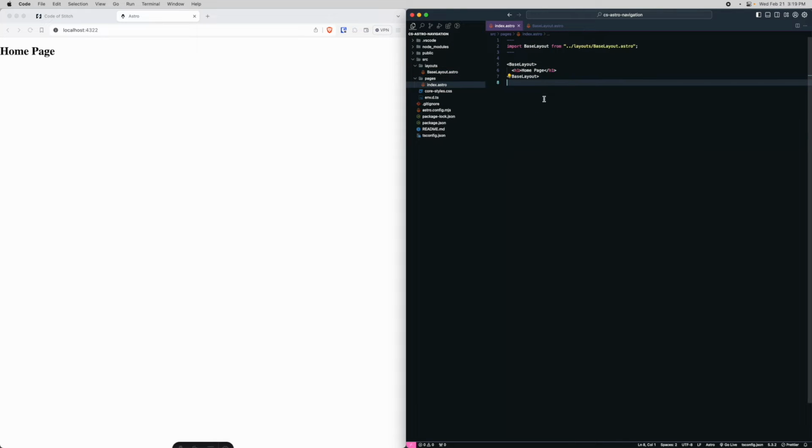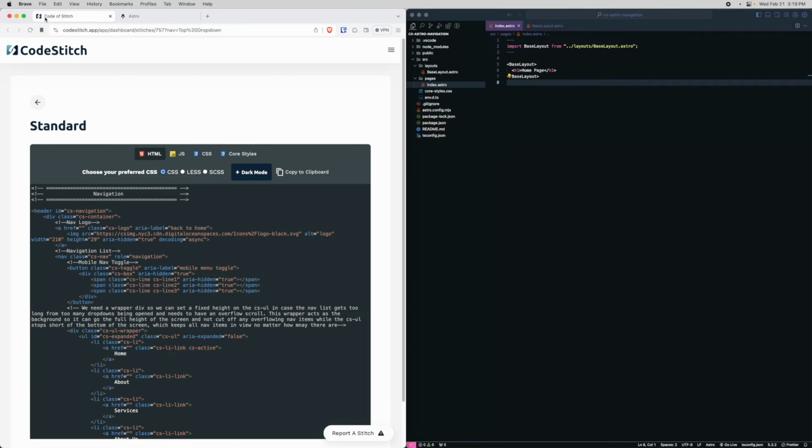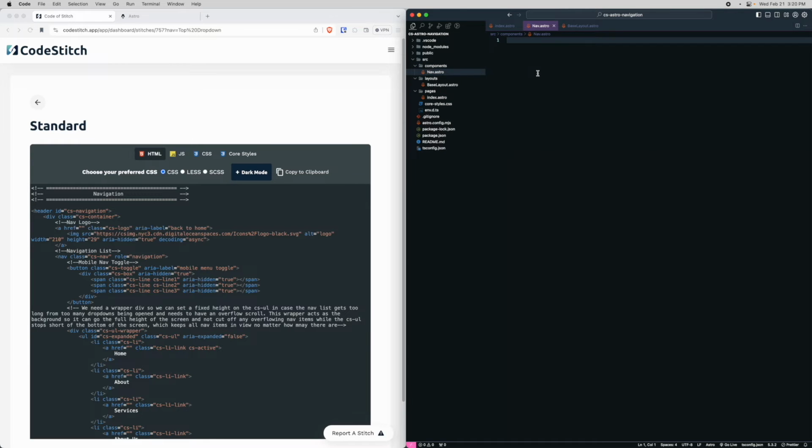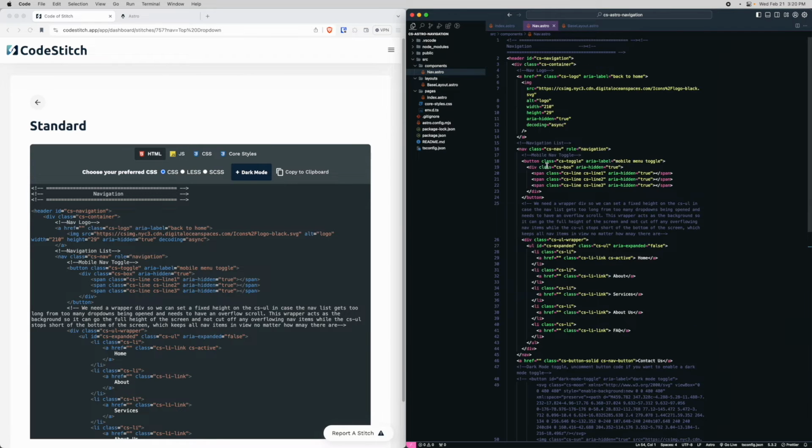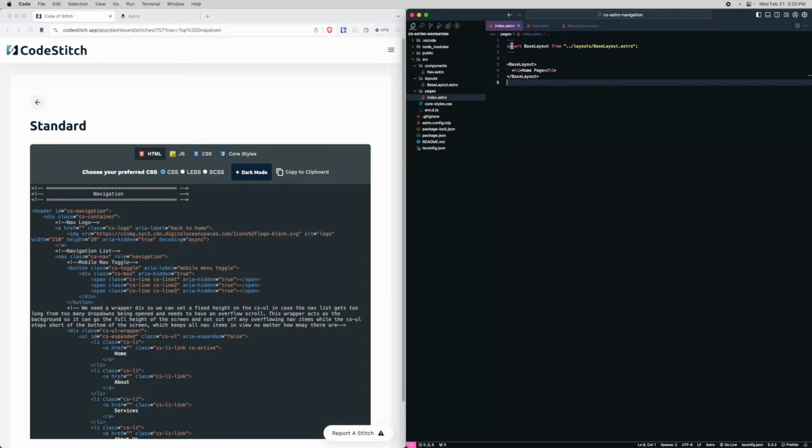So the first thing I want to do is put a nav bar at the top that I'll get from CodeStitch. So I'll go to CodeStitch, I'll grab the HTML, and I'm actually going to make a new folder called components, and a new component called nav, and that's where I'm going to put this HTML. And in the layout, not an individual page, because I don't want to add this component to every single page I make. I want to add it to all pages by just referencing it one time.